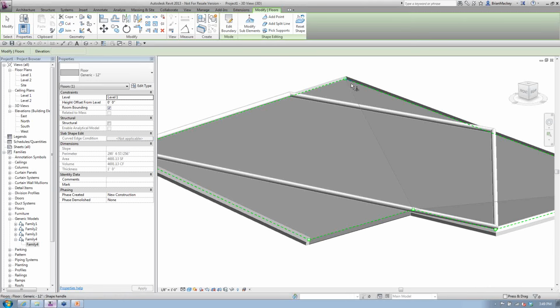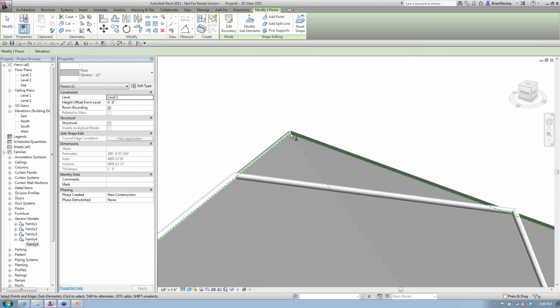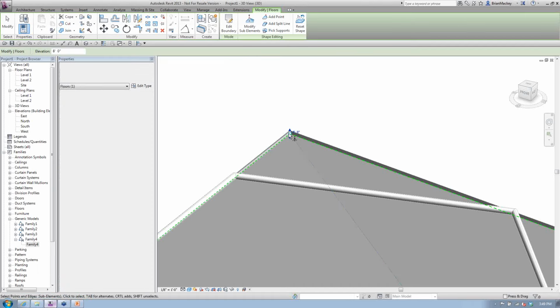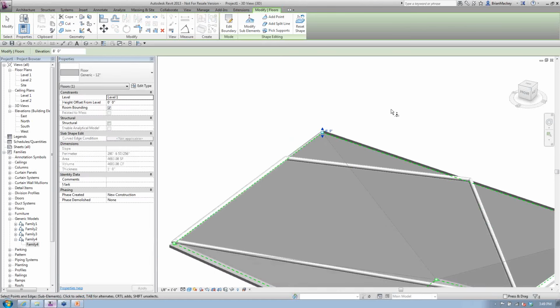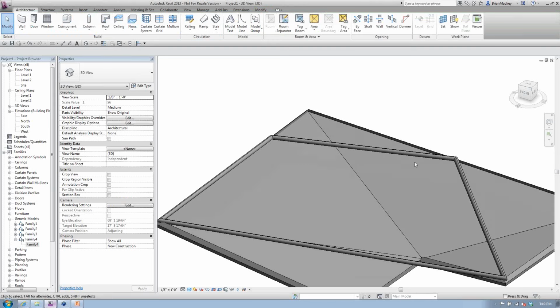I can get the point. Anyway, I keep seeing a highlight, but it's not letting me click it. There we go. Maybe say I wanted this one only to be 6 feet up. Again, as I start changing it, those adaptive components are hosted and it all moves and goes with it.